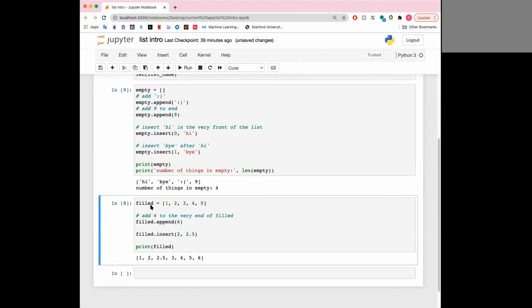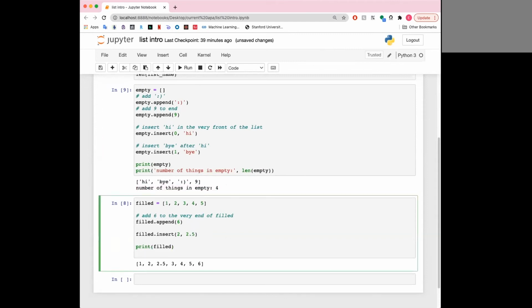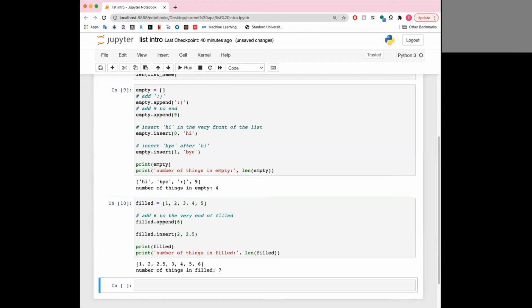And then if we run it, we can see that the number of things in the list empty is indeed 4. We could also do this with this right here. There are how many things inside of it now? Like 7, 2, 4, 6, 7. Yeah, so there's 7 things inside of filled. And just to show that, we can print out the number of things in filled, the length of filled. And you can see that it is indeed 7.